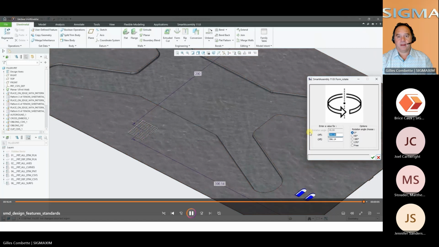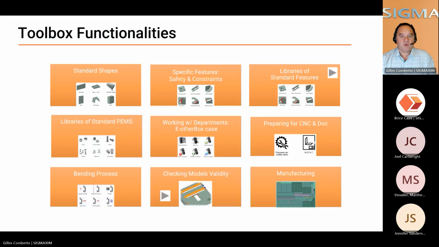Good. So we have covered up to now the standard shapes and the specific features. We've seen many of them, plenty of them. We have covered the libraries of features. Again, we have covered standard components and standard features as well. I'd like to illustrate now an example of collaboration between this electrical office and this mechanical design office.